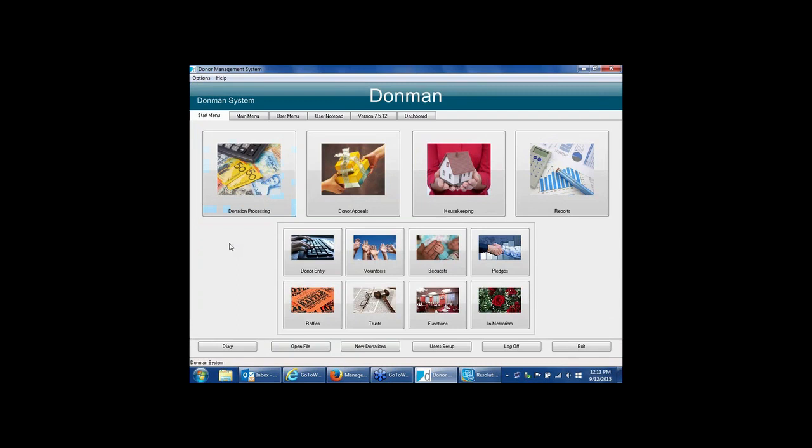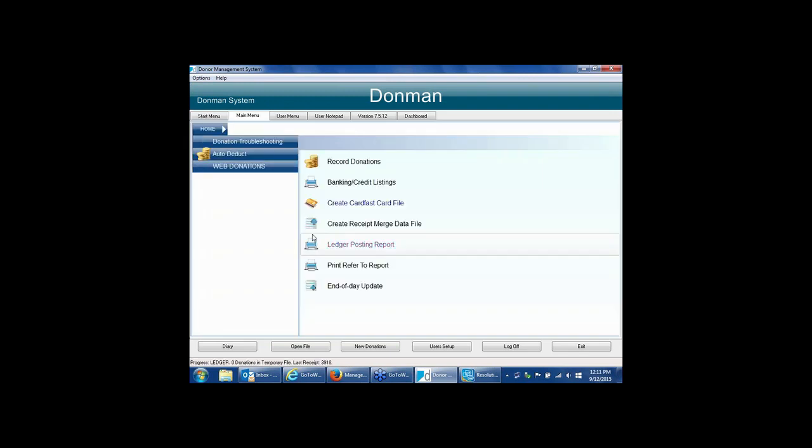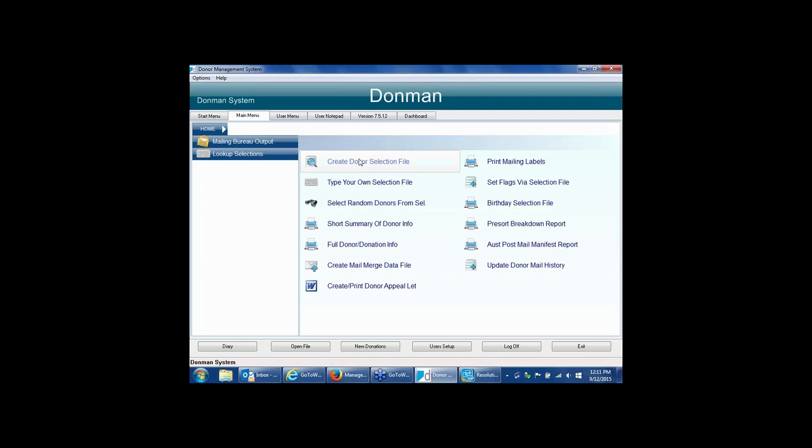So when I'm on the main screen, there are common ways that people know that data gets created, like when you process your donations and you create your mail merge data file. You go through donor appeals and create a selection file, and then create your mail merge data file again. So these are very common ways that the data is created.